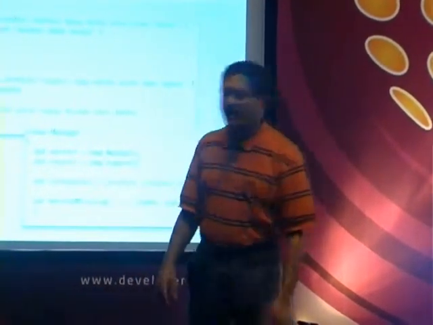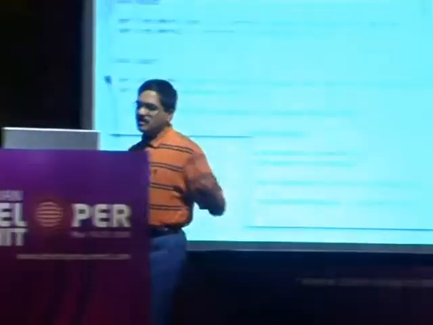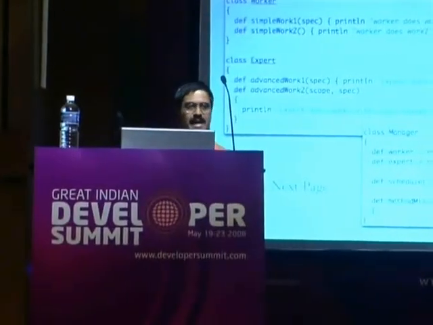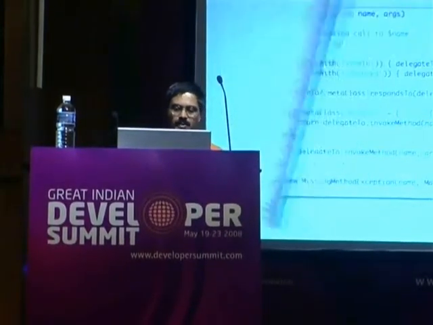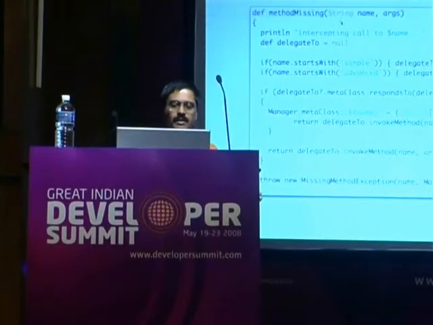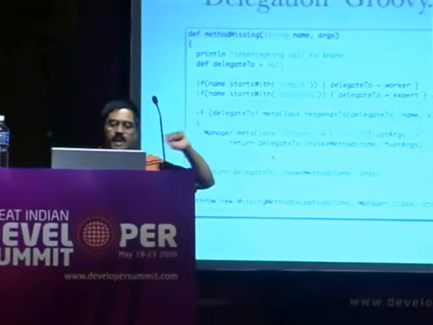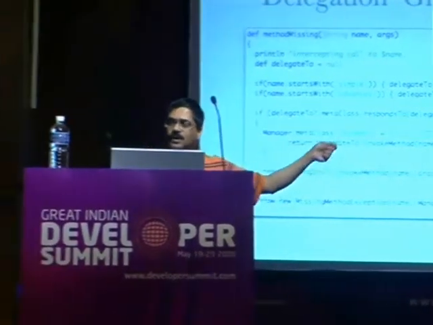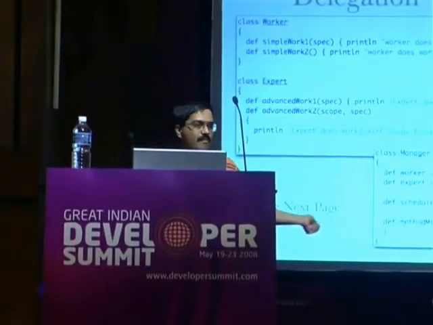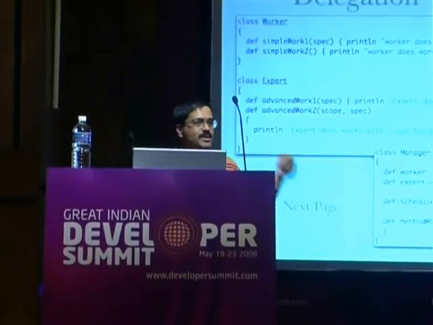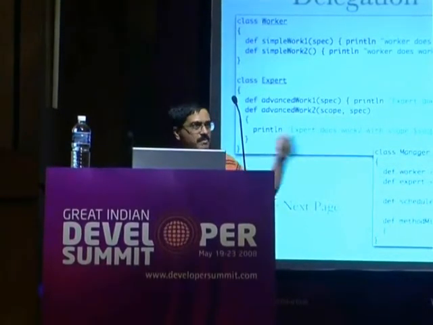So here's an example of how you can do that. I'm going to use this method missing concept, and the manager is going to delegate these calls to other objects. So basically, when you call the method, I'm going to check what you're calling, and then send the call. The manager is going to send it to a worker or an expert. So the manager itself, notice, doesn't have many methods. But the worker has the methods, the expert has the methods, and the manager simply routes it.